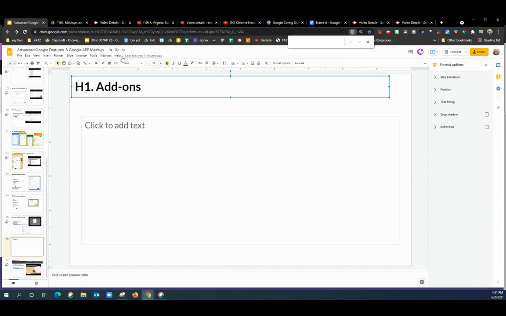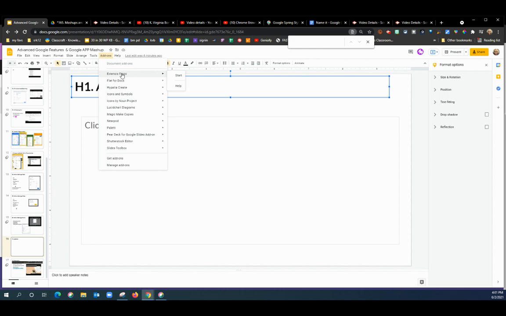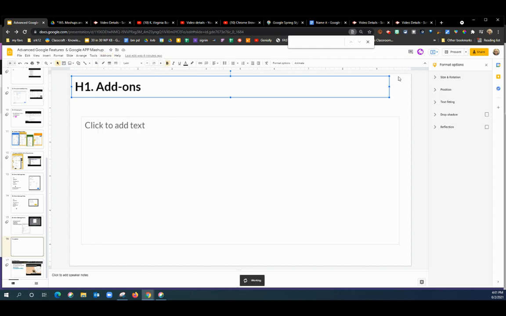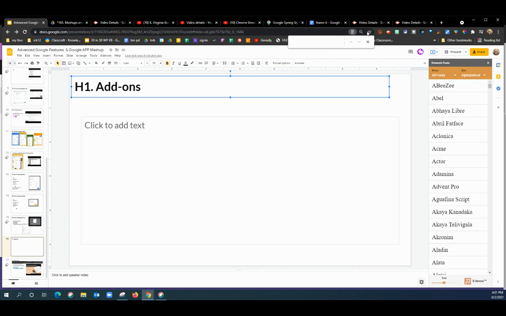So it did not. I would probably have to hit refresh, but let's look at, I do have some others in here. So I have Extensis fonts. I'm going to start that, and it's going to come up. It's going to come over here, and it's going to come into the sidebar. And that's how add-ons work. They're very simple to use. They're really great tools. You will probably need to have permission for them.